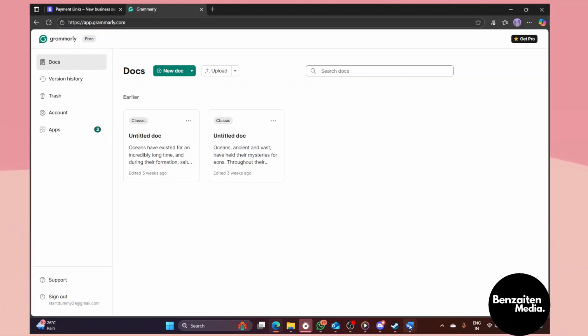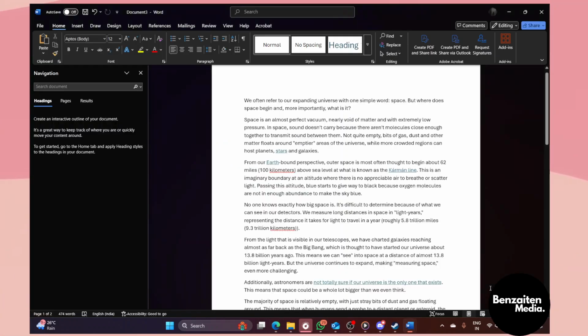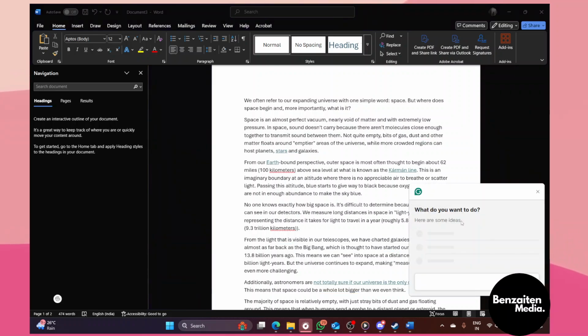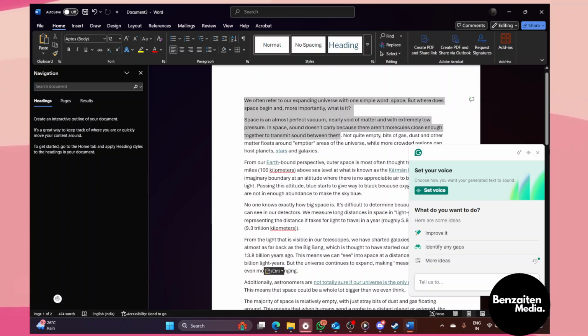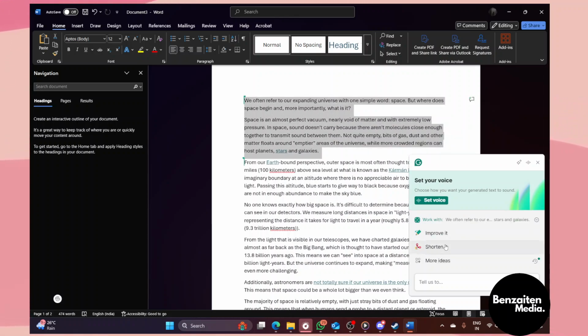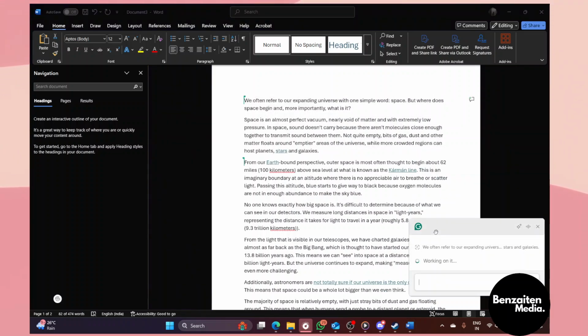First, you have to open your document. Once you are in, you will see a Grammarly icon at the bottom right side of your screen. You just have to select your text that you want to improve or make changes in, and then just click on improve it or tell Grammarly about the changes you want to do.